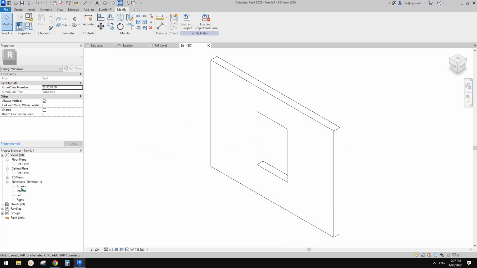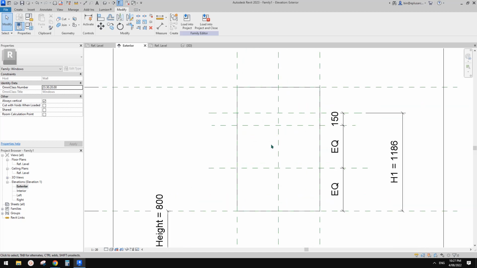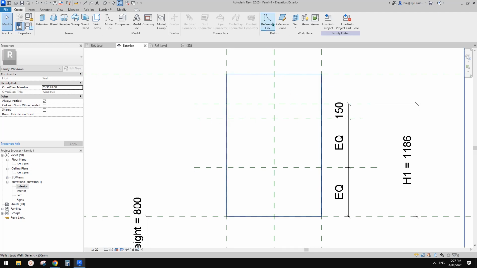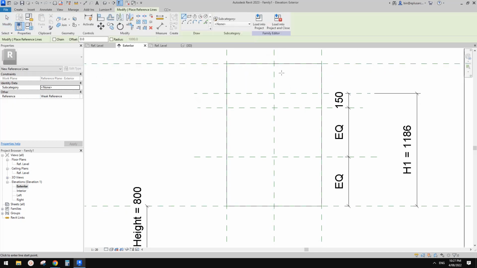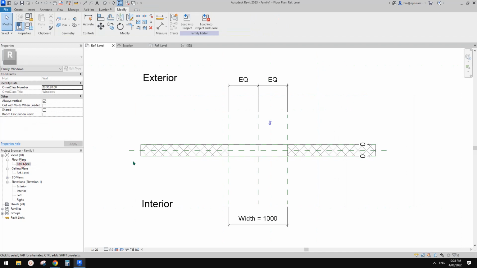But before that, I want to use sweep, and so we will need some reference lines, especially when we need to do curves. So I think it's good to create some reference lines. Okay, let's go to floor plan.